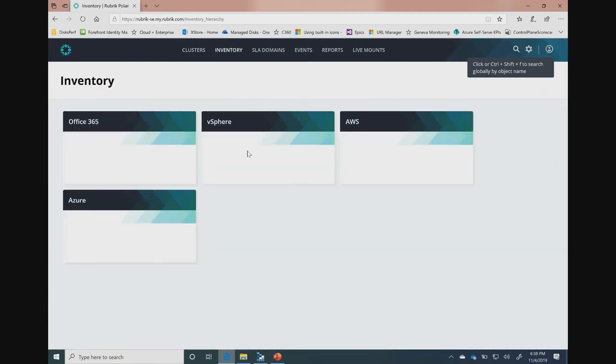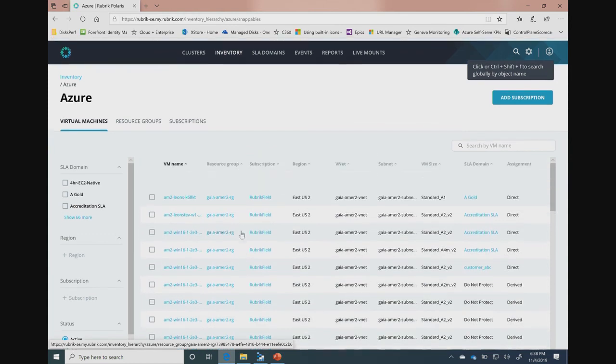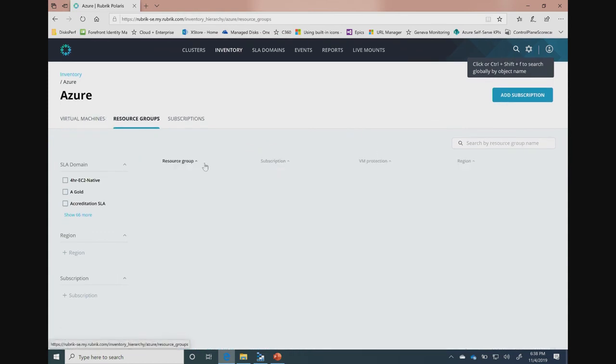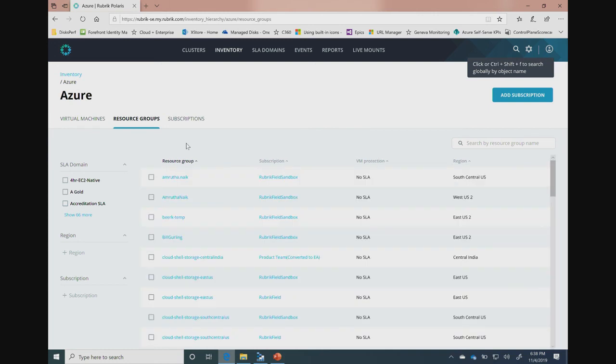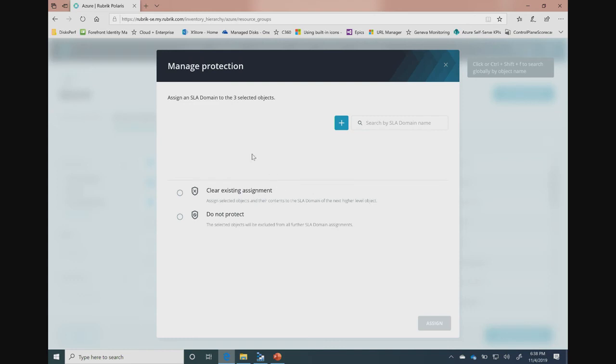On the inventory panel, you can see what subscriptions we have, and on the Azure side, we have 6 subscriptions here. So I'm going to simply click on the view here, and now you can see all of the virtual machines tied to those 6 subscriptions. I can also just as easily select the resource groups, and then we can select any resource group or any virtual machine and simply manage the protection.